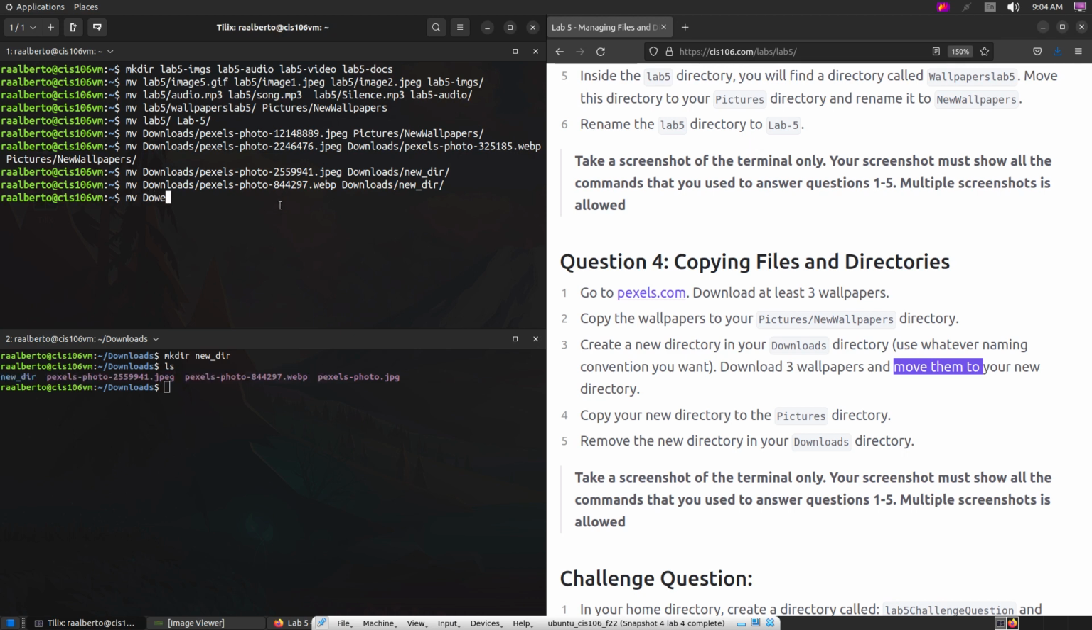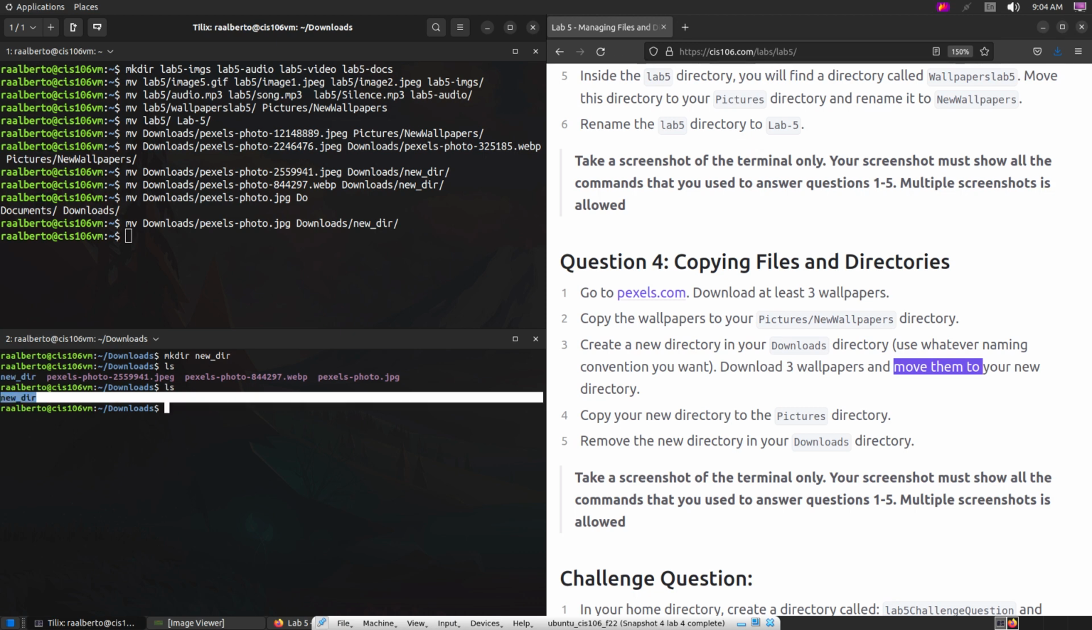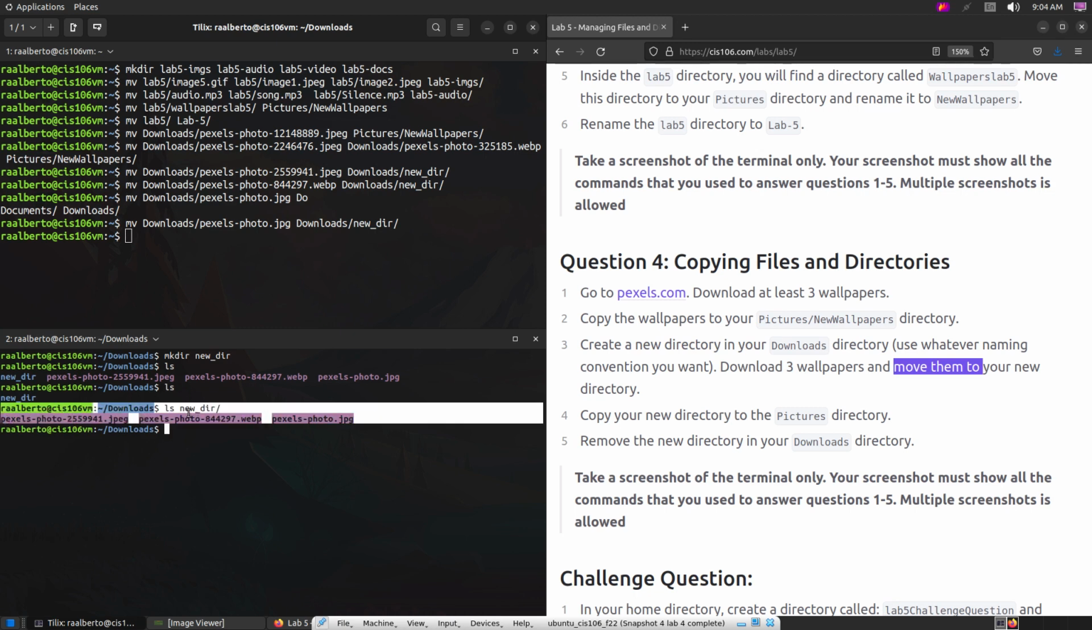mv, downloads, Pexels Photo, downloads, new directory. Okay, if you type ls, notice that the only thing you have now is new directory, and if you do ls new directory, your files are right over here.